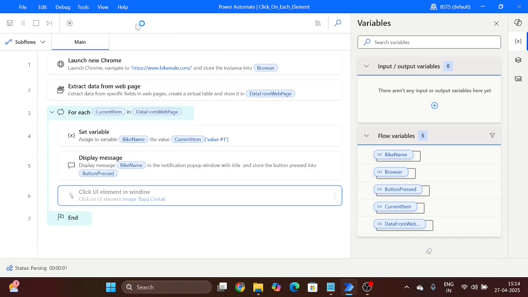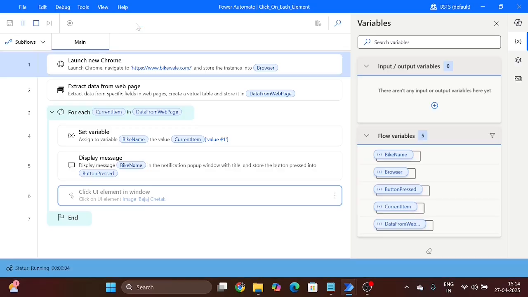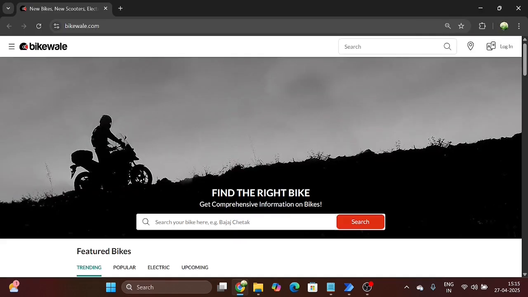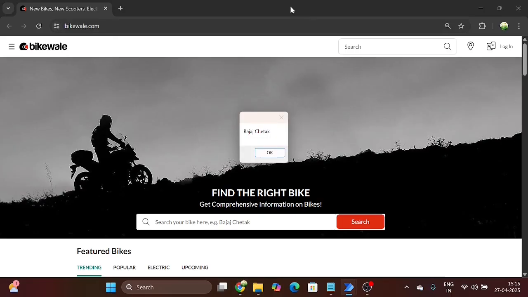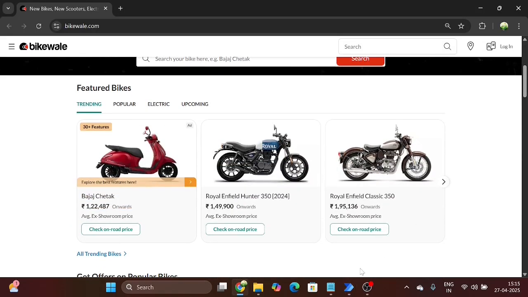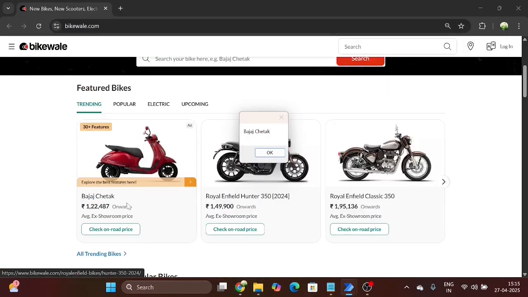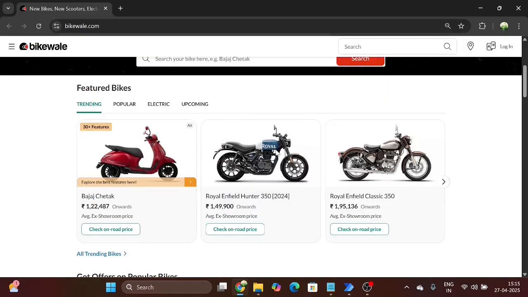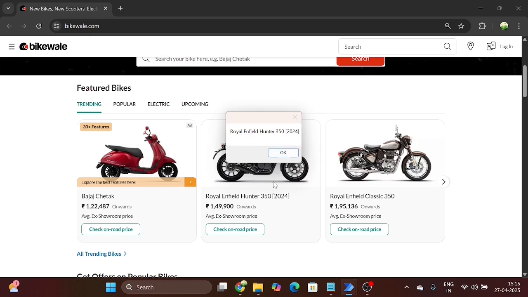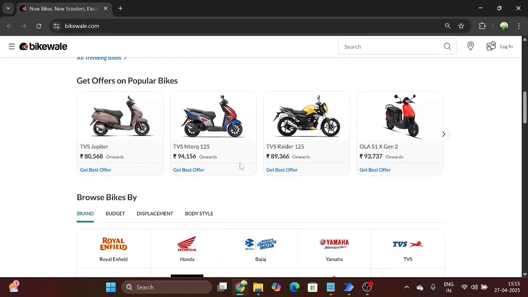First we will get the bike name. After that we will modify the selector and use this variable bike name in the click UI element action. Now you can see our first bike name. This is Chetak. Now click on OK. Now this is the second bike name. This is the third bike name. Like this we are getting all the bikes' names.